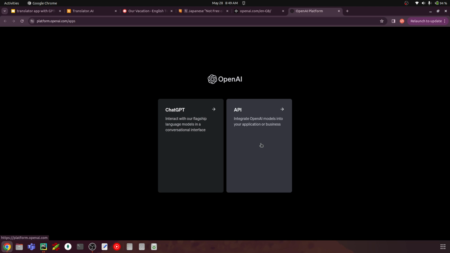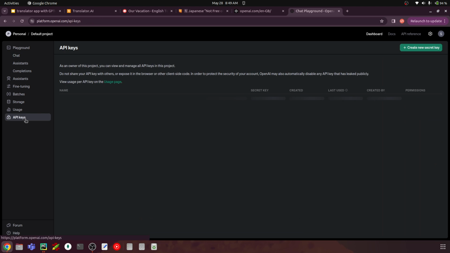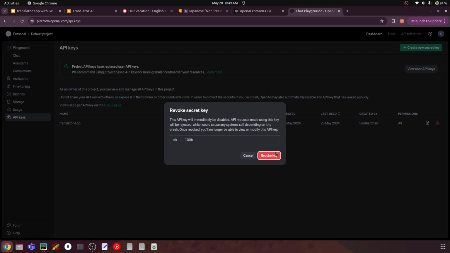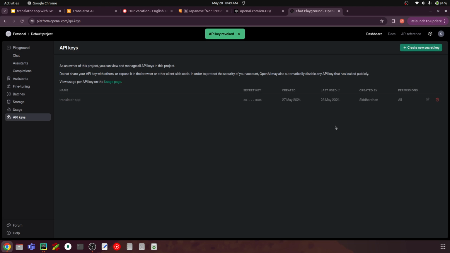So you can go with that instead of adding any payment method. If you want to try GPT 4 and 4o, for me, it requested me to add this payment method. So that's something you can think about. In this OpenAI site, we have ChatGPT and API. I'm going to go into this API, and in the left navigation bar, we have this API key. Here we can create a new API key. I'll delete the API key that I already had, and I'll create a new one.